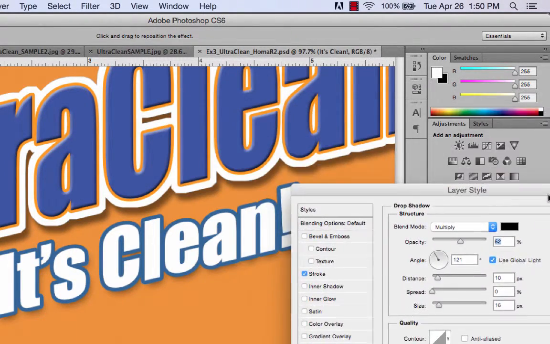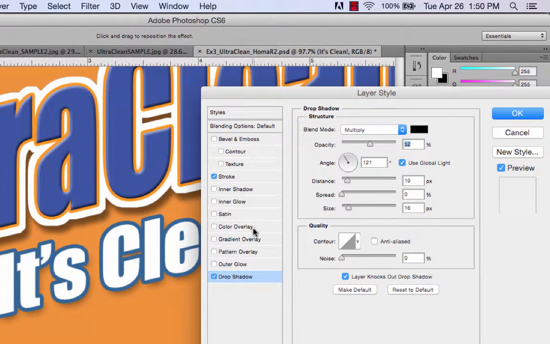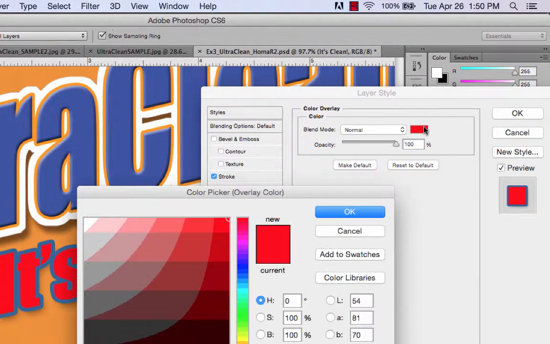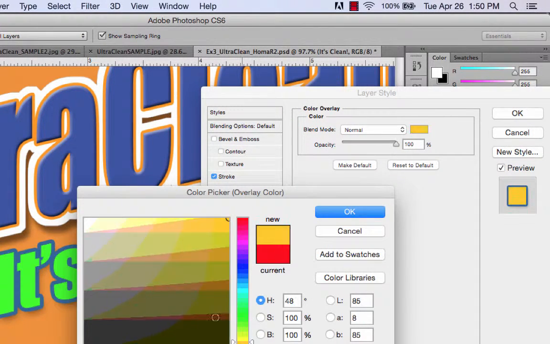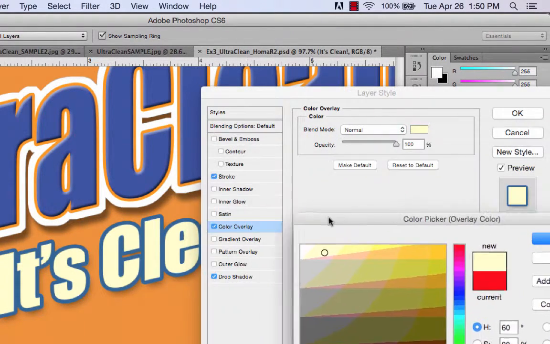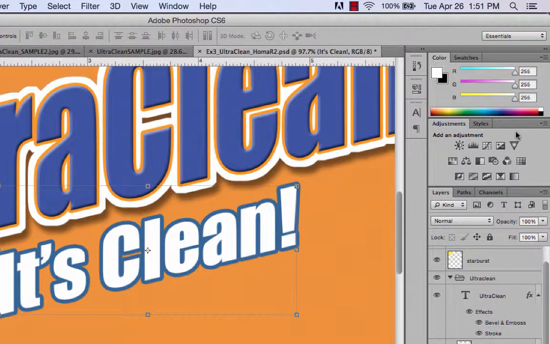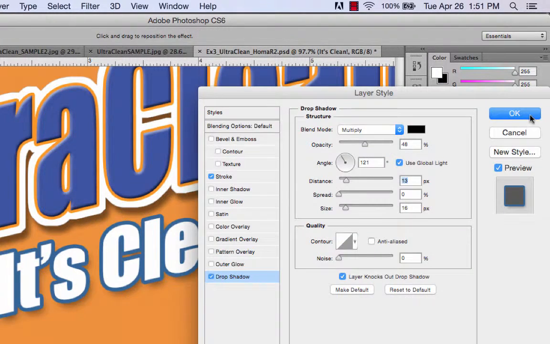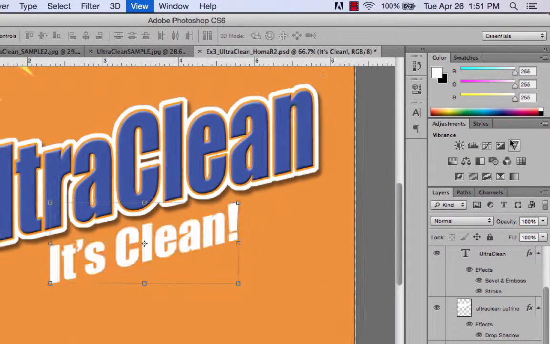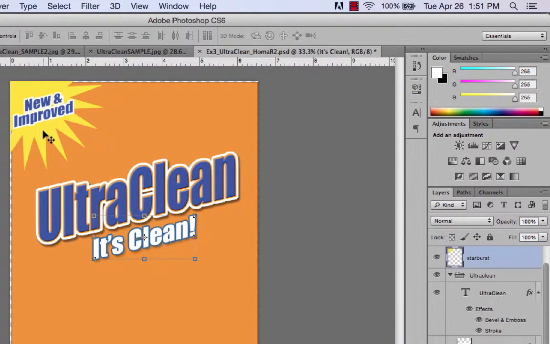If I wanted to change the color of my text, I could go in here to a color overlay. Now it always makes it red to start, but if you wanted something like off-white or something, you could use the color overlay. I'm going to cancel out of the color overlay and leave it like that. And that's okay with the drop shadow. So I have some effects here. Now other places I may want to do a drop shadow. I may want to put one on the starburst. I may want to put one on the new and improved text.